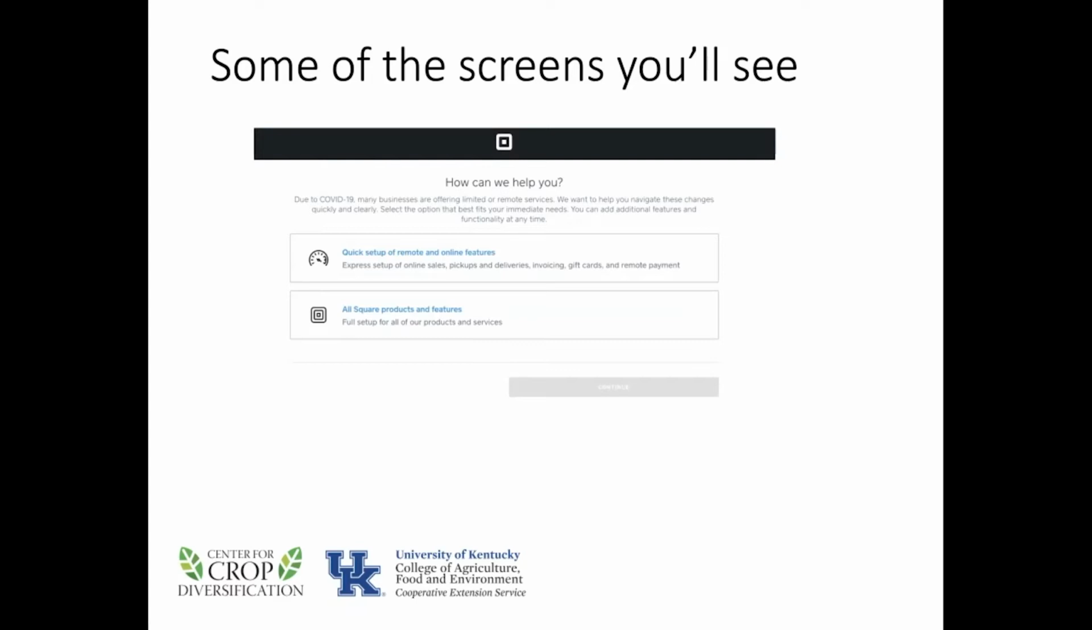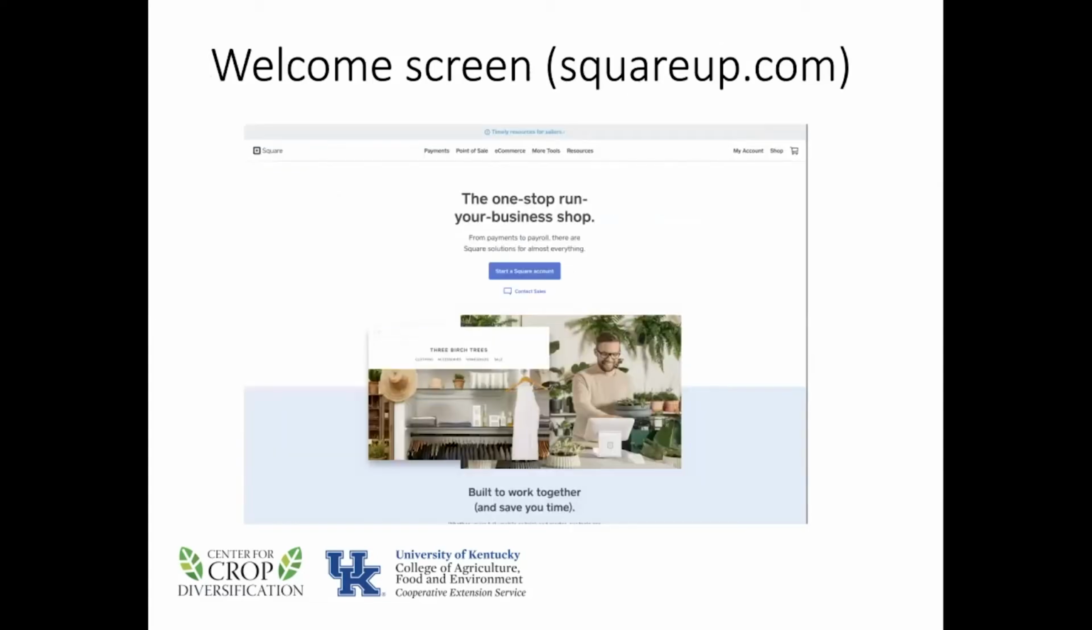All the Square products and features, that's a little bit more advanced. At no point in any of these intro screens that I'm showing you are you going to select something that you can't later undo. That's something you've got to remember, especially when you're doing the initial setup with Square. They try to make it in a way that you can't break it, at least ideally speaking.